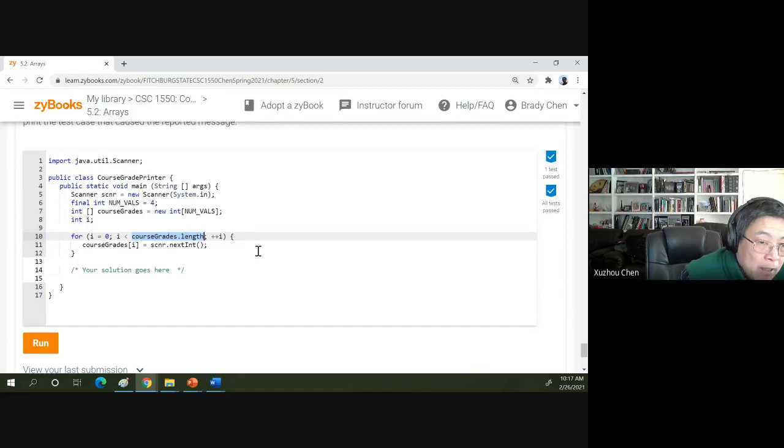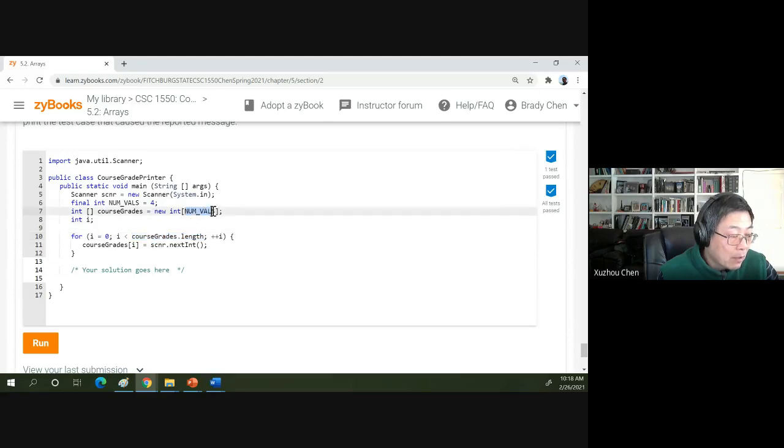Remember, if we have an array, like my array dot length, what is my array dot length gonna give you? This will give you the size of the array. So this is gonna give you 4, okay? Because course grade is declared as an array of 4 elements. You can replace this by num-vals, which is also 4, right? It's the same, okay?